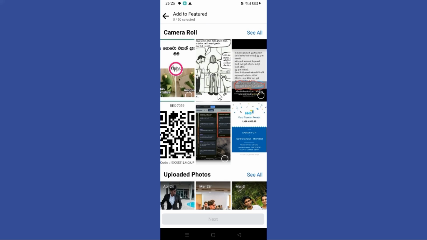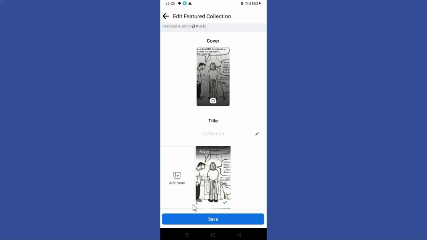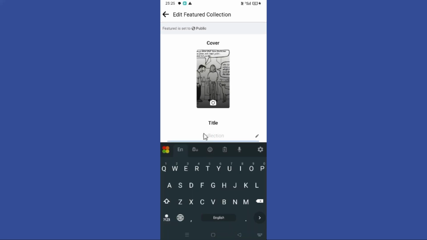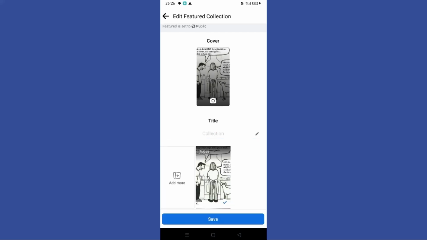Now select a photo for your featured collection and tap on this Next button in the very bottom. Now you need to add the title for your featured collection. After you added title, you can click on this Save button. Then you successfully posted your featured photo.